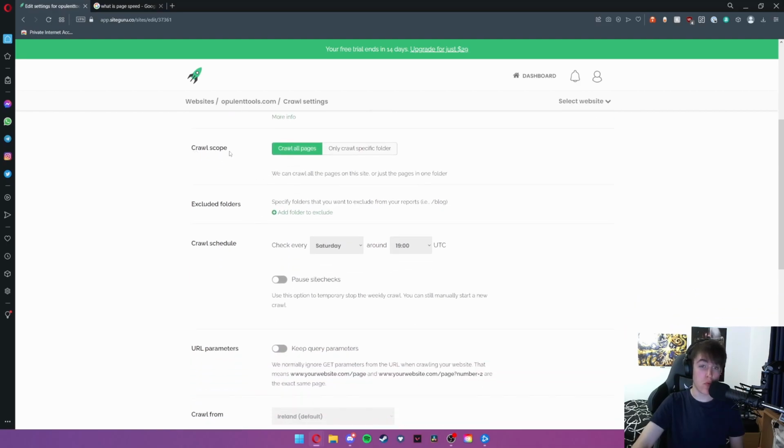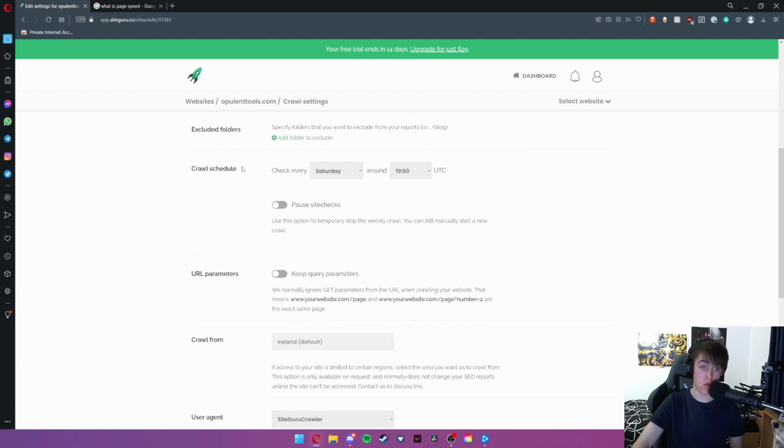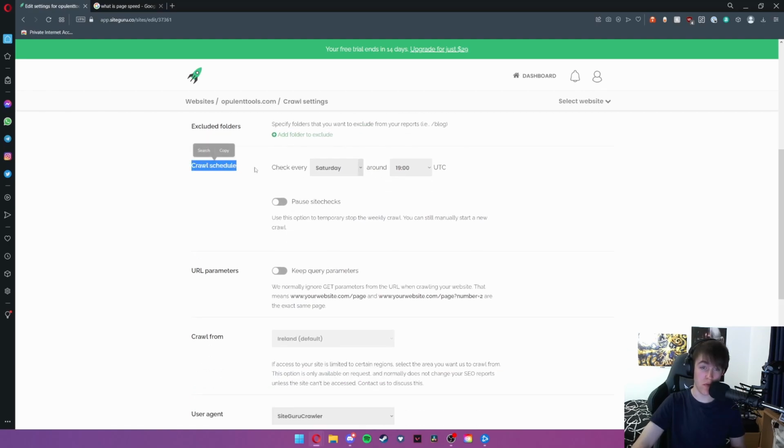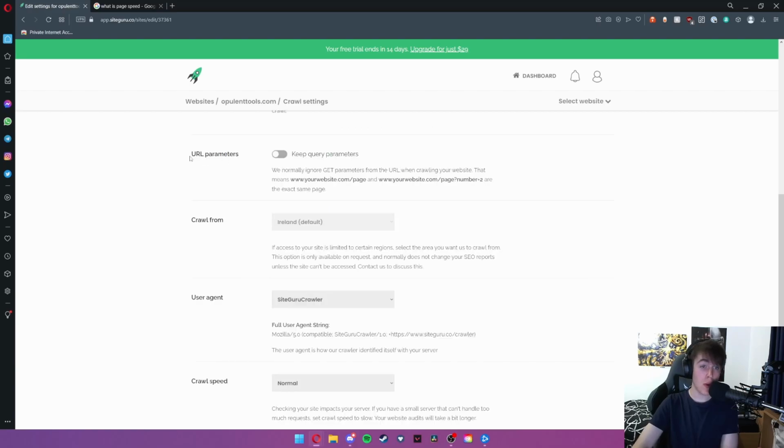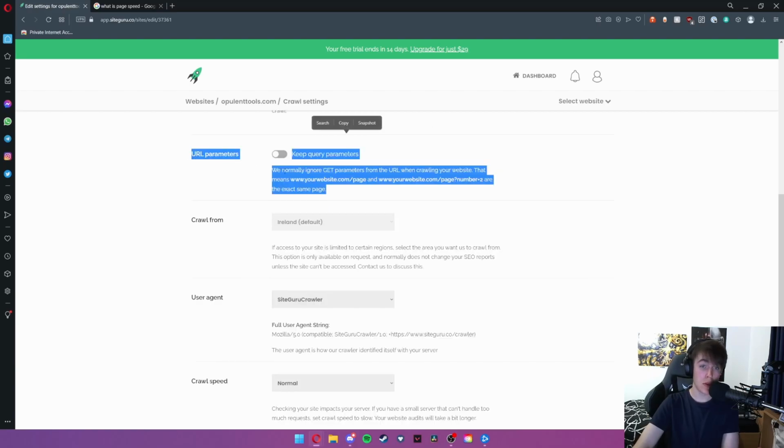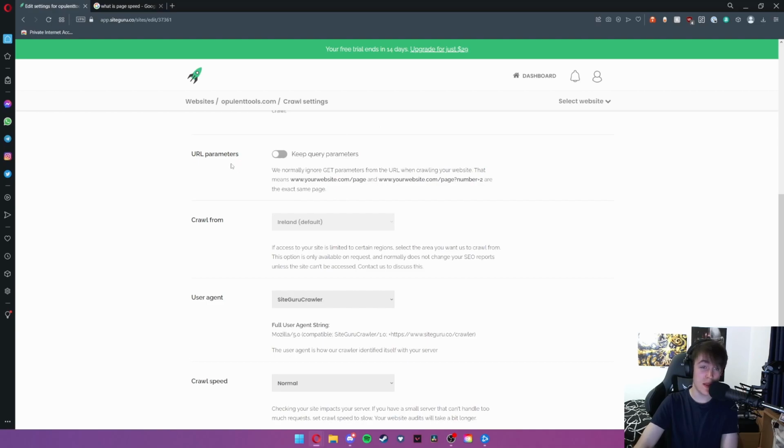You also have crawl scope, allowing them to crawl every single page or just the pages in one folder. So you can choose whether you want it to crawl every single page, or, as you can see, one specific place. You can also exclude folders that you don't want it to report or crawl, and you can also set a schedule for your crawls, any time or any day that you want. This also allows you to change your URL parameters. If you want your URL to look a little bit neater, you can get rid of them.